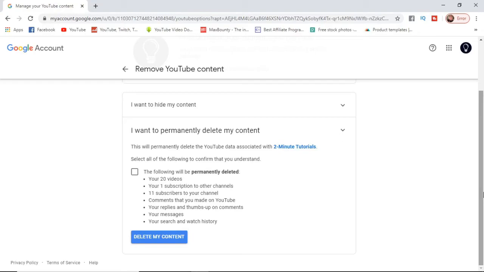So once you're sure that you want to delete that account, you can go ahead and click delete my account, and then it will wipe this account from the database and you will not be able to get it back. So it's just as simple as that, guys.